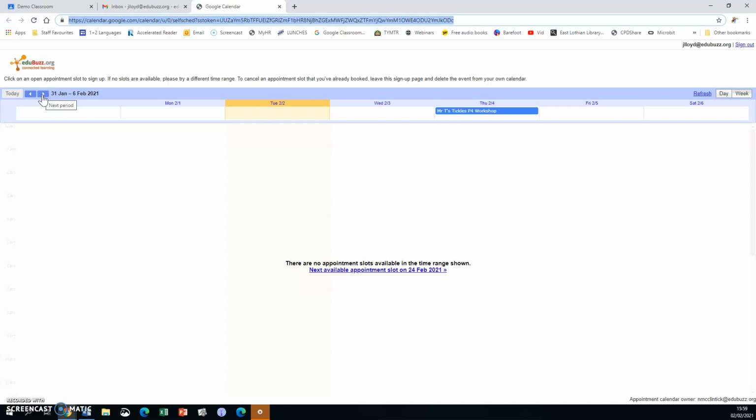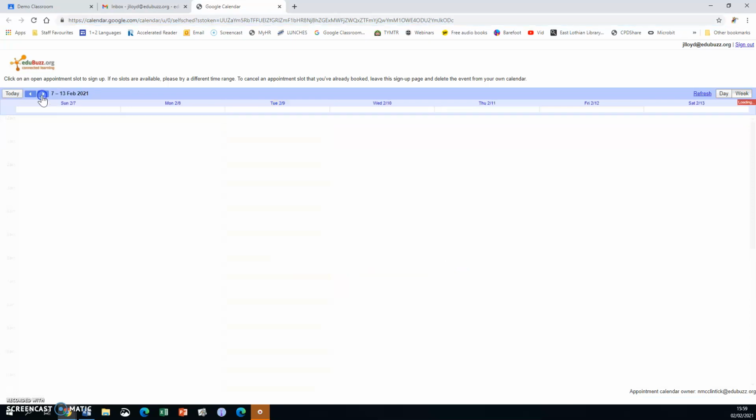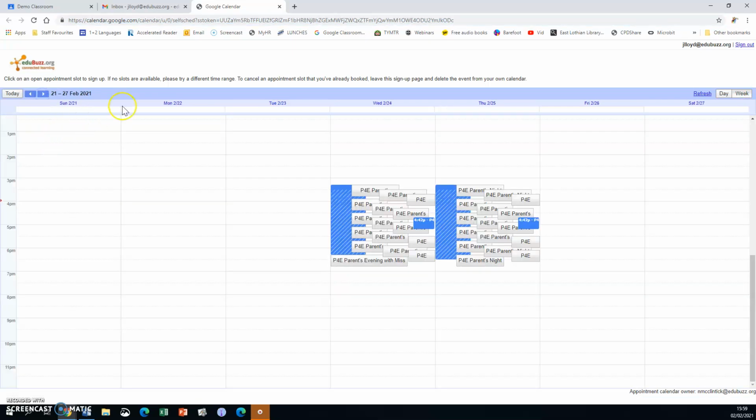So the Primary 4 appointments are currently set to the 24th and 25th of February. If we use them as an example, here we are on the 24th and 25th of February. You can see the appointments are all here. If the appointment is blue, then it's already been taken and you won't be able to book it. But all of the grey ones, if you hover over them, you can see in more detail what time each appointment is. They are 12-minute slots.